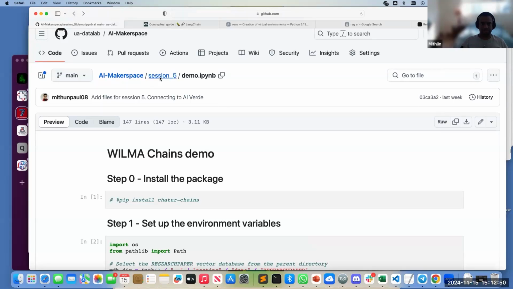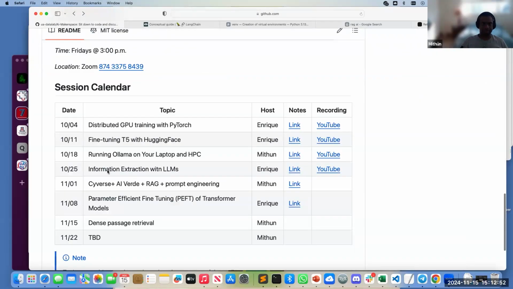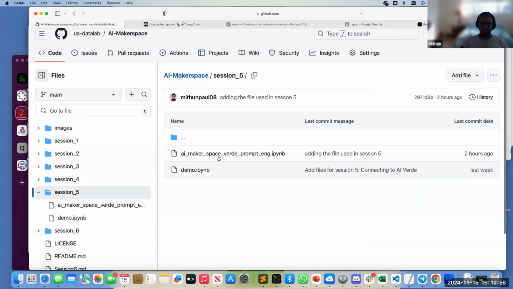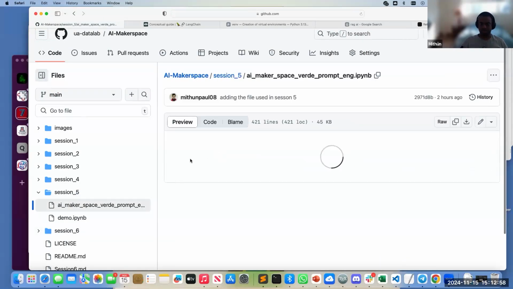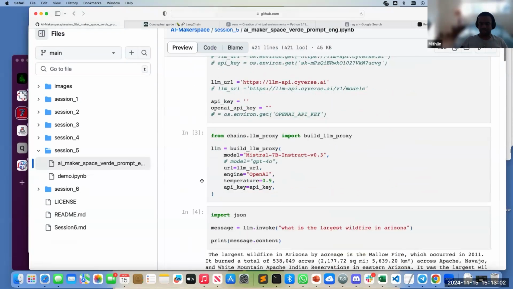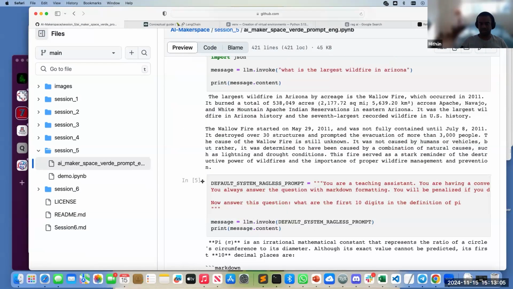Let's see, in session 5, there must be one more. Yeah, okay, I think I had also shown you this, where you can do a little bit of prompt engineering to make it look like a pseudo RAG.